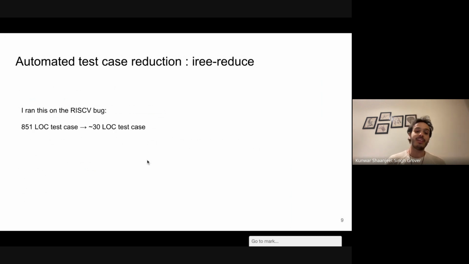And for me, it took the 851 lines of code test case and reduced it to 30 lines of code. And when I converted it to LLVM, it was around 50 lines of code. And I think even I could see what was going wrong, even though I have no idea what could have gone wrong. So this is the power of automatic test case reduction.